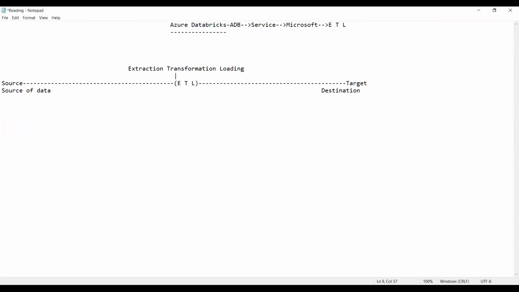Extraction means the process of picking up the data. Transformation is just changing the data according to the requirement, and then loading the same. For this ETL, we are using the service called ADB, which is provided by Microsoft. So between the source and the destination, we apply extraction, transformation, and loading.